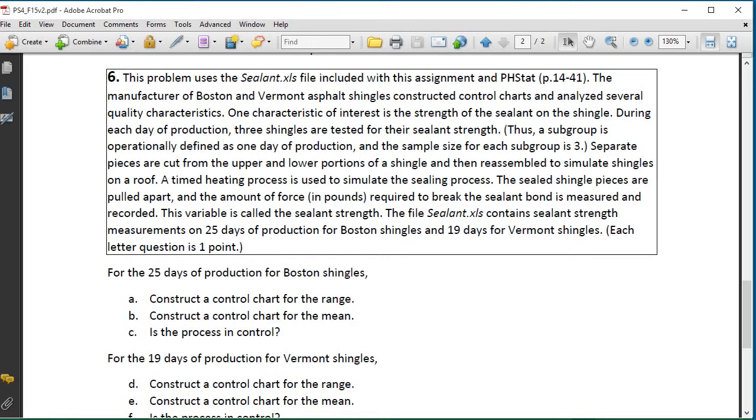p.14-41. The manufacturer of Boston and Vermont asphalt shingles constructed control charts and analyzed several quality characteristics. One characteristic of interest is the strength of the sealant on the shingle. During each day of production, 3 shingles are tested for their sealant strength. Thus, a subgroup is operationally defined as 1 day of production, and the sample size for each subgroup is 3.